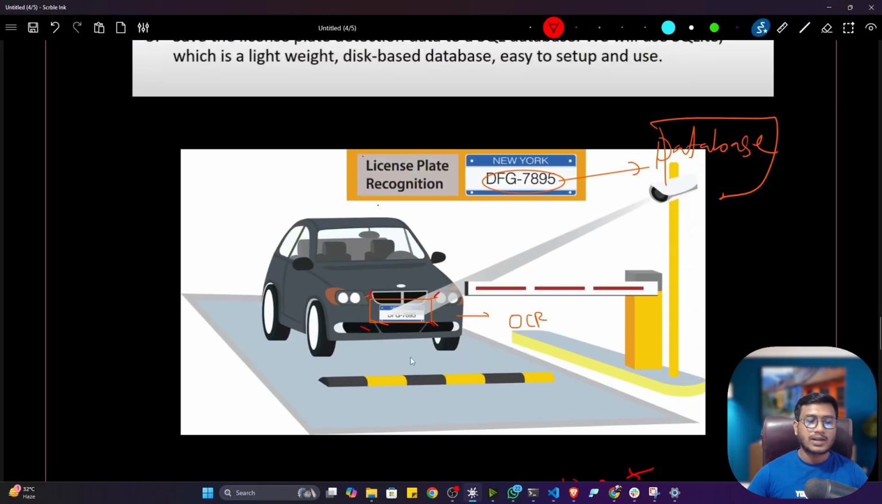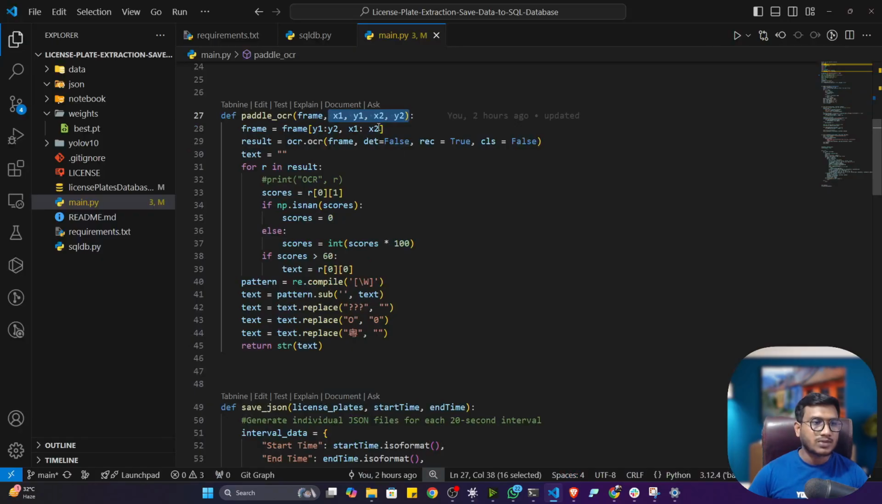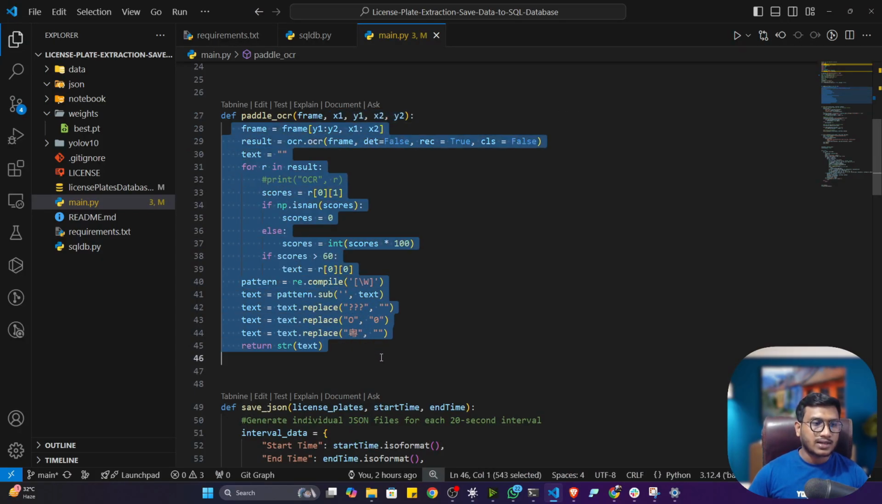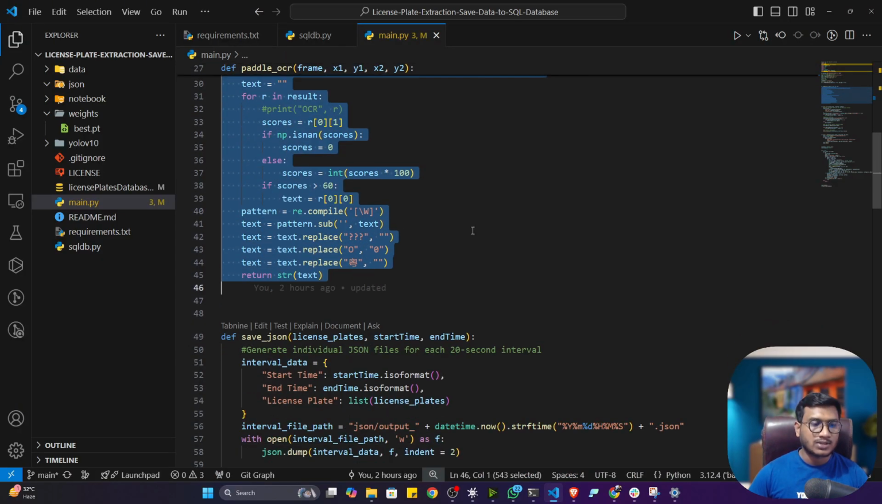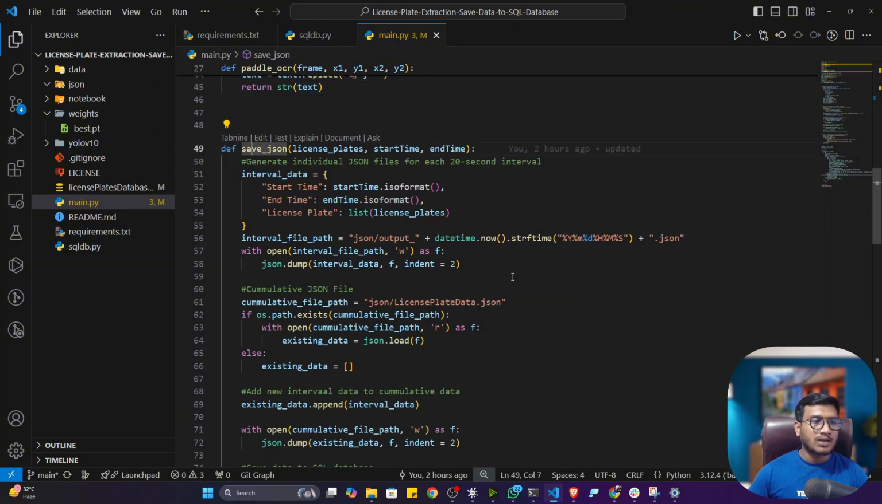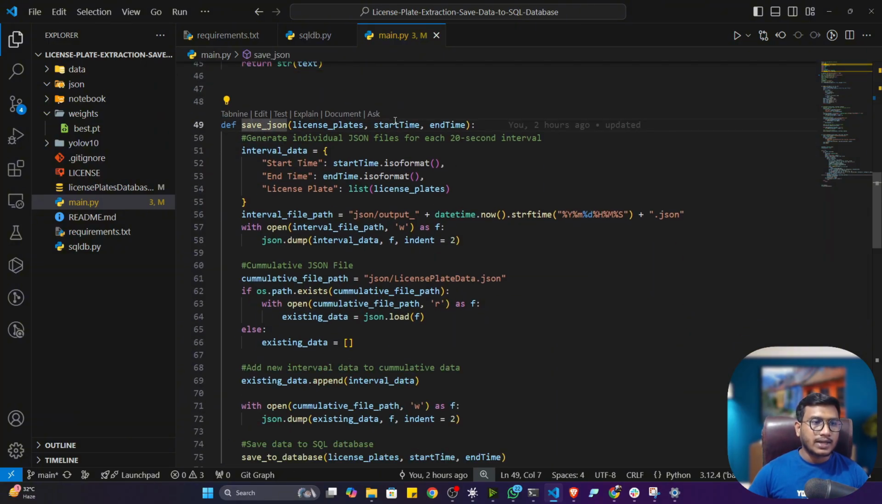So whenever you perform the detection, after detecting, you will get the license plate coordinates. You have to pass the license plate with the help of the coordinate points, and after that it will extract the information. So this function will try to extract the information. Then after that we'll be saving it as JSON. It will take the start timing, end timing, as well as the license plate information.